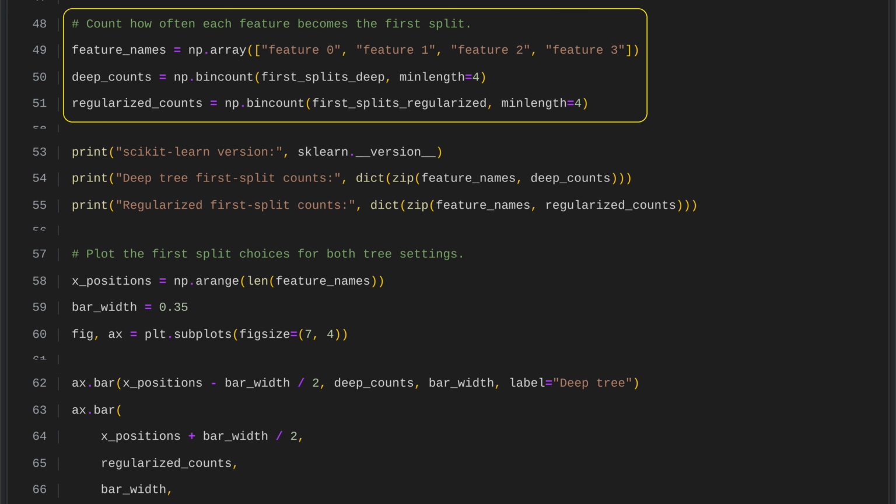We label the 4 features so each index is easy to identify, then count how often each feature is used as the first split in the deep trees. We do the same for the regularized trees, making sure all 4 features are included, even if some are never selected. These counts let us compare which features each tree setup tends to choose first.